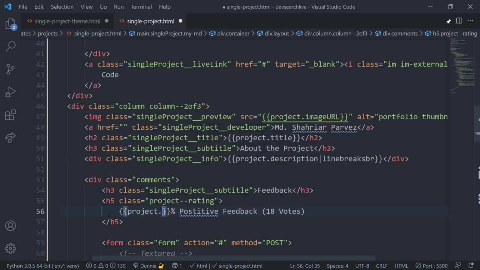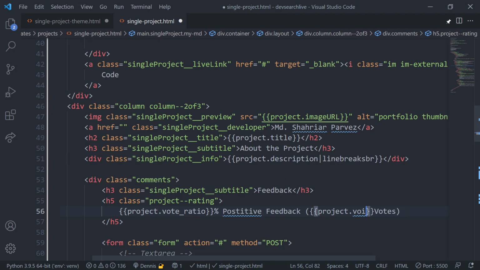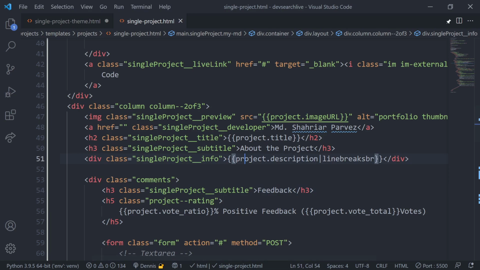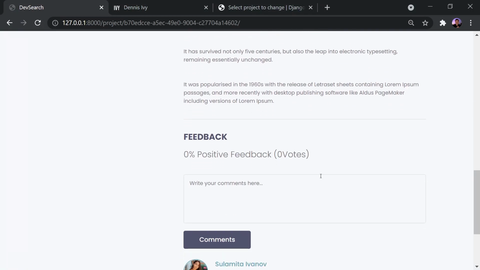So let's just do project.vote_ratio for that. And the total votes here. So this will be, what the heck did I do there? So project.vote_total. And there we go, positive feedback. So this is misspelled. Okay, so let's see if I'm missing anything. So if I refresh that, now we're getting all the real votes.